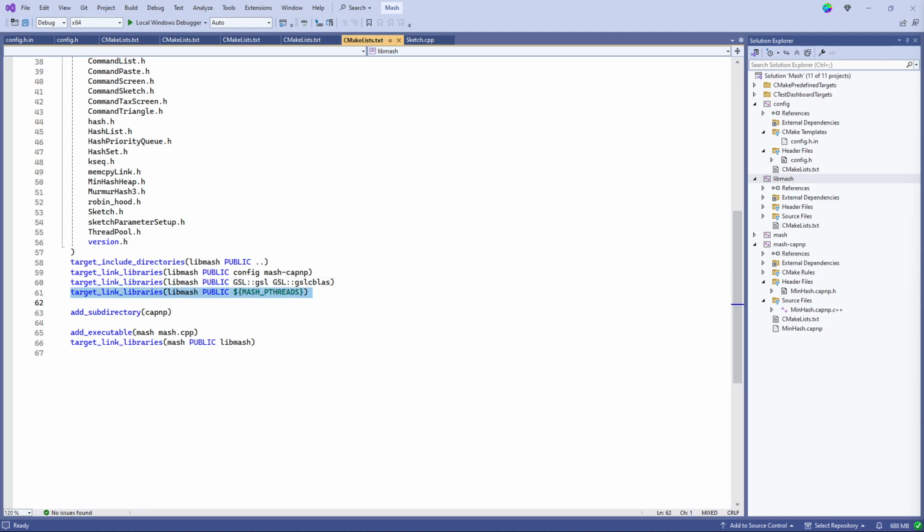And it depends on pthreads. Now, I mentioned that the order in which these link libraries are listed is important. I happen to know that this thing depends on these. The config thing could have been first or last. It didn't really matter because config doesn't depend on anything else.